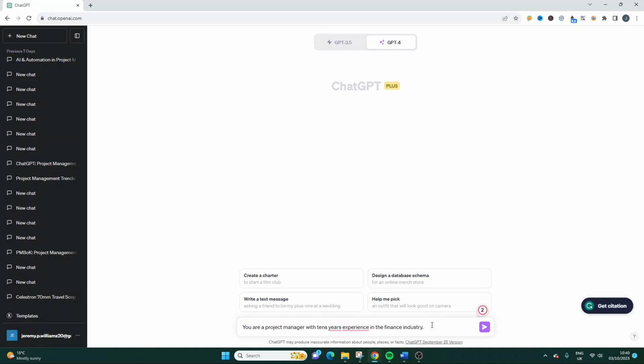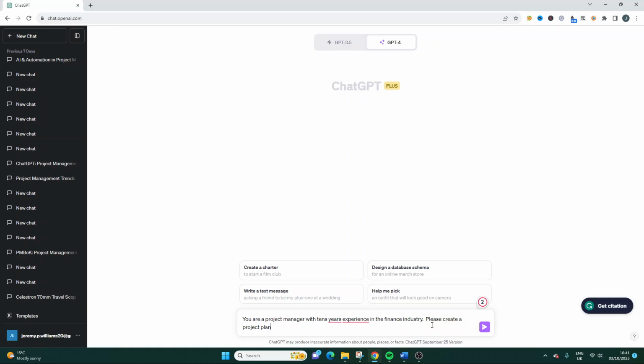Now, from here, this is when you append the next prompt. And this is where you start driving the exact outcome that you're looking for. So what I would then do is I would then say something like, please create, and here is where you'll put your artifact. So in this case, I'm going to suggest a project plan for, and then you could put the type of implementation in here.